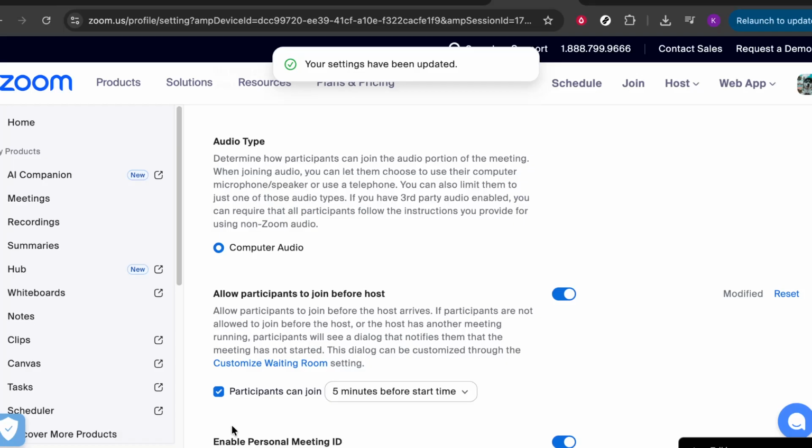With these settings now adjusted, your Zoom meetings will be more flexible, granting participants the ability to join a bit early. Whether it's for a casual chat or to iron out some final details before the official meeting begins, having this feature enabled can make your Zoom experience that much smoother.